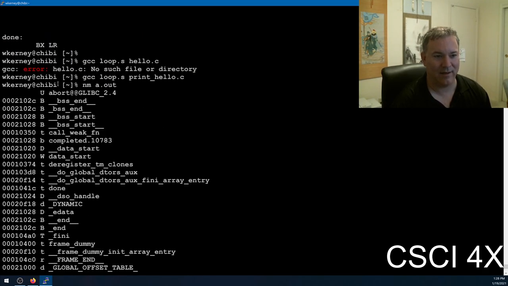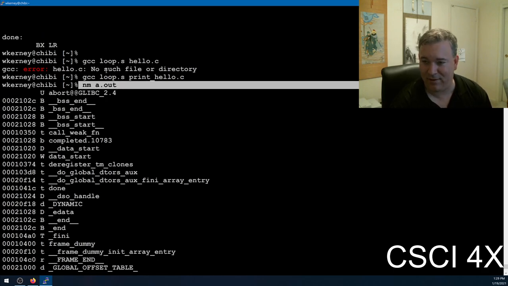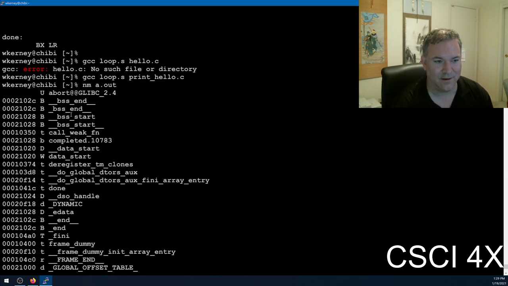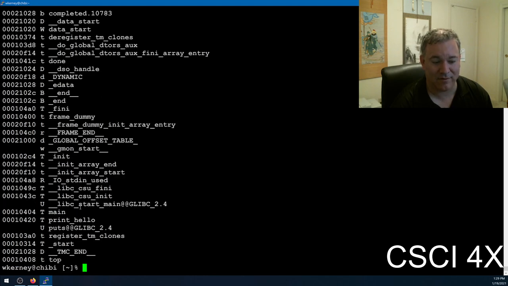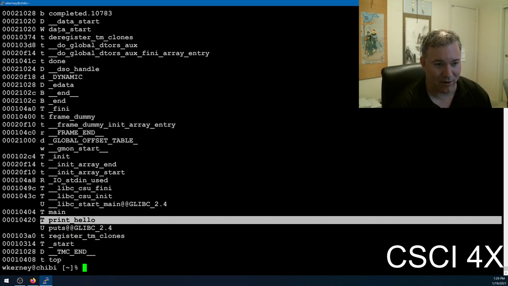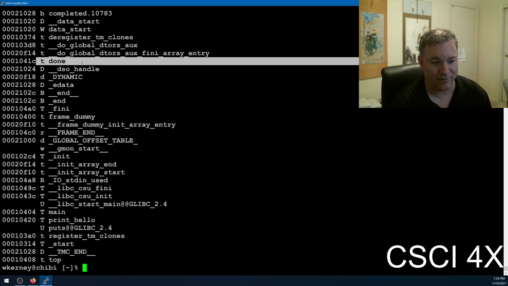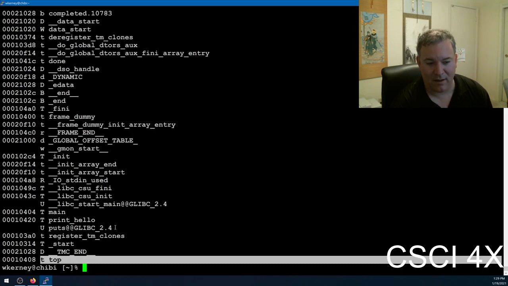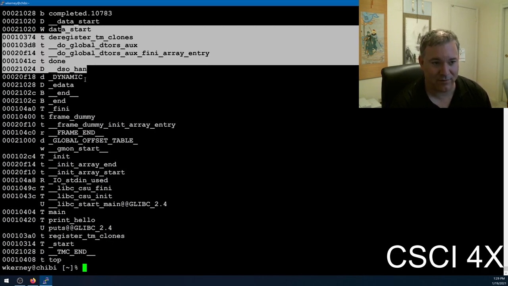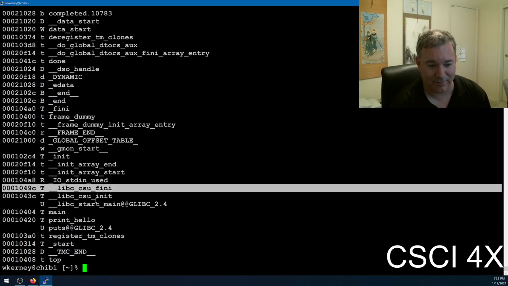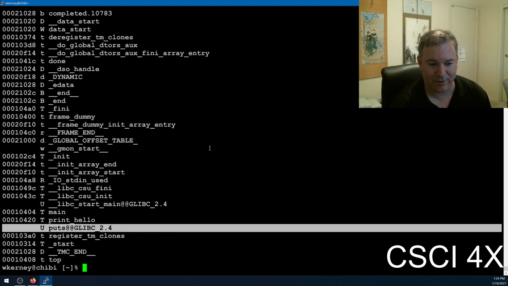And so if you look at what symbols are inside of the a.out, the symbols are essentially the labels that are present in the executable. You can see there's a ton of stuff in there, like abort and all this stuff. It's from the GNU C library. That's because we're doing a printf. And so you can see in here, we've got main, we've got a call to print hello, and all the rest of the stuff basically comes from the libc library, right? You'll probably see puts in there. Yeah, there's puts right there.